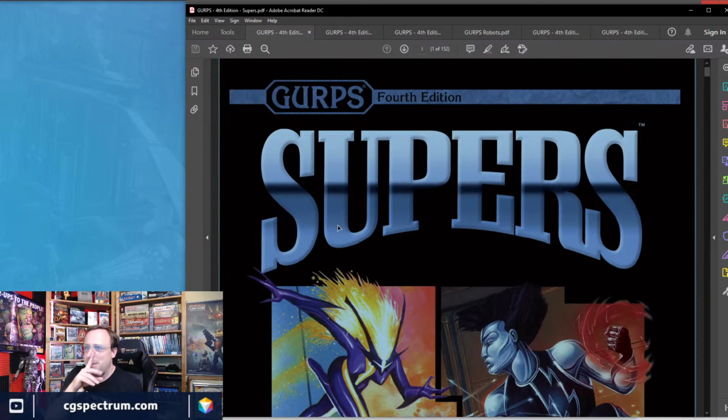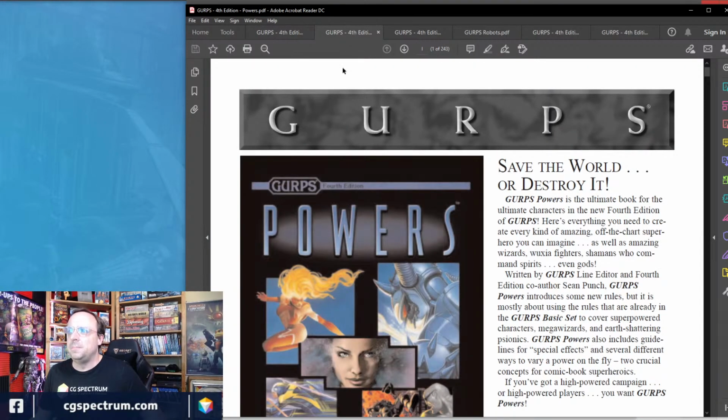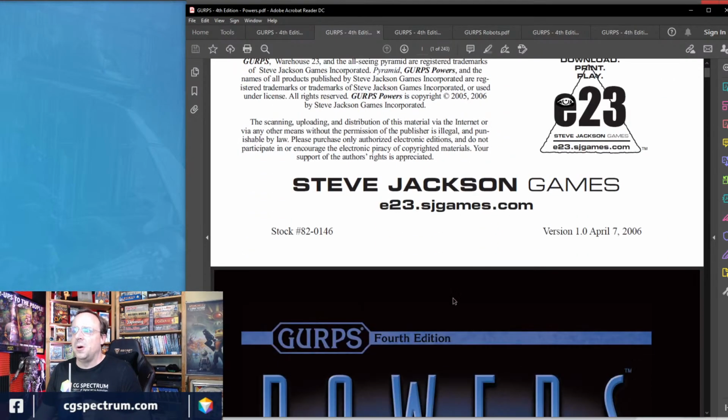When I'm looking at these books right now, I am not using these for their RPG mechanics, just to be clear. Doesn't mean I couldn't use that at some point, but right now, these are brainstorming tools to come up with ideas. What I like about GURPS is there's lots and lots of different topics. They have a whole superheroes book, and this is 152 pages of ideas. They have another one called GURPS Powers, another 243 pages of ideas about superhero powers.